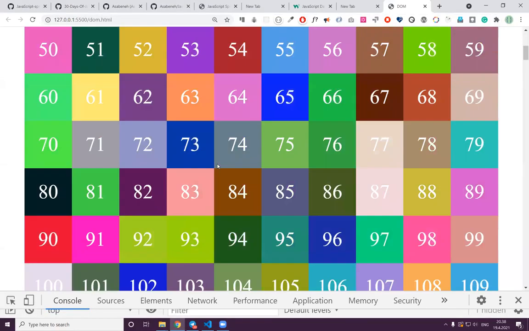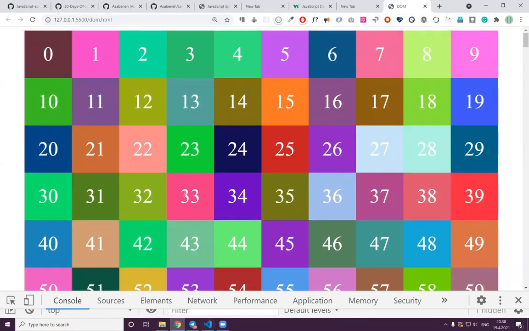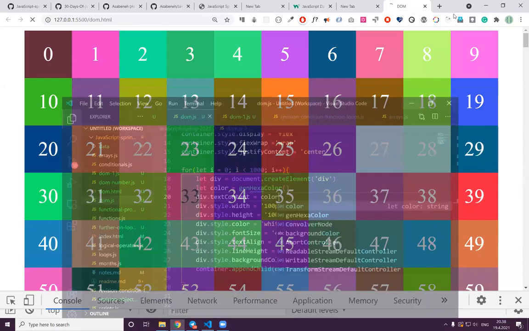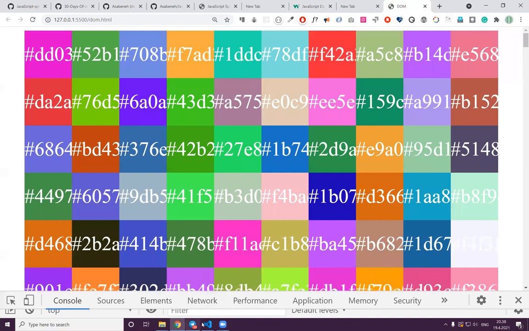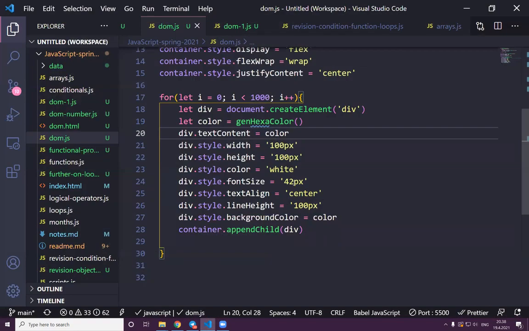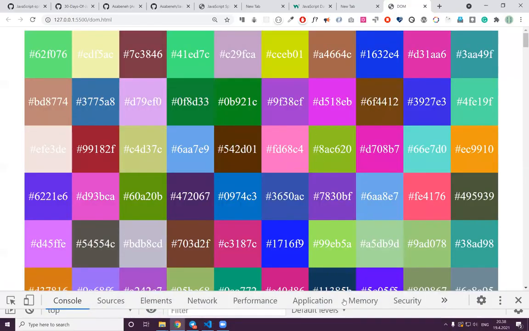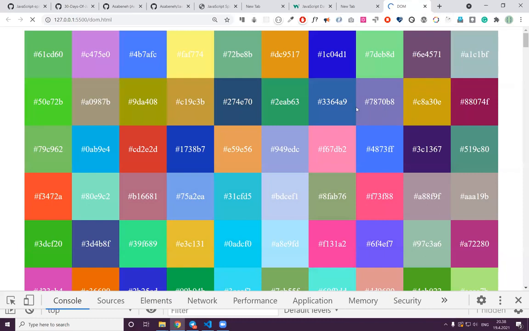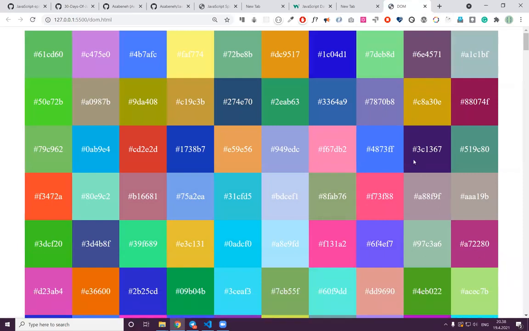Let's see. Now we want to change this value to the color. So this should be color. Now you will have, too big. So now you change this to maybe 24 is good enough. And even 24 is too much. Maybe we can use just 18. Yeah, this is your hexa color.